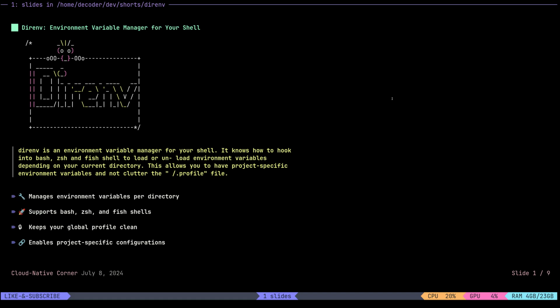Hi everyone, today I want to show you a really useful utility called Direnv. And make sure to stick till the end when I will show you how to use the tool to avoid collisions in KubeConfig management. So let's start.